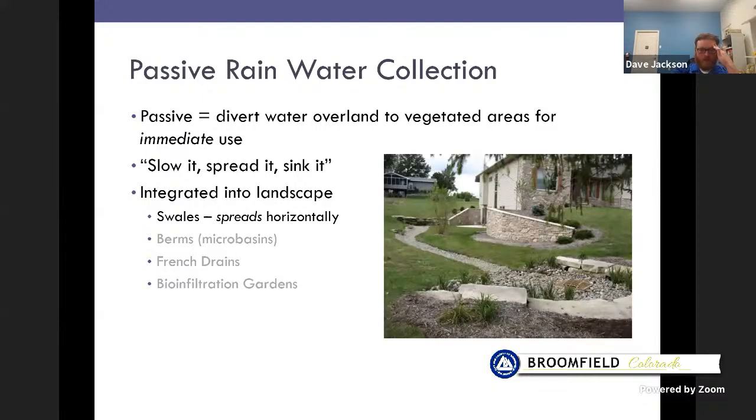So again, just another image of different ideas people have used for spreading out water, getting it to move across the property.